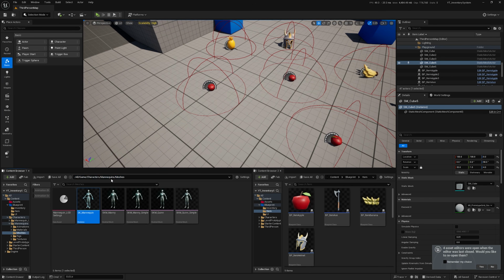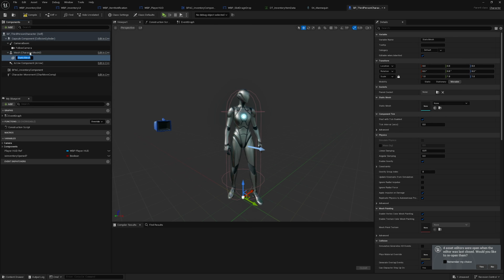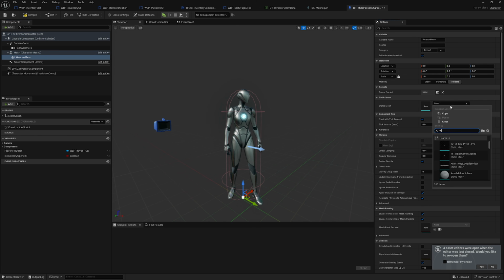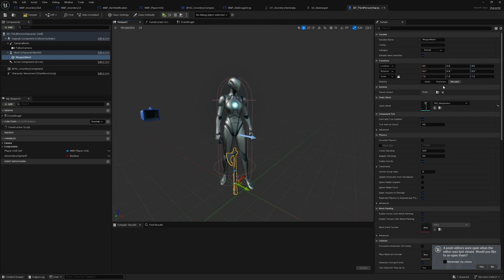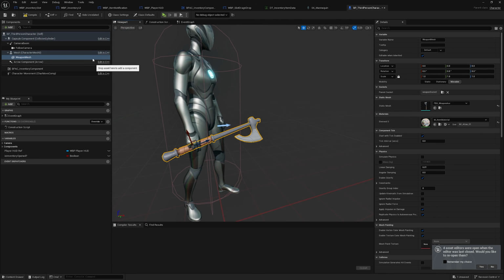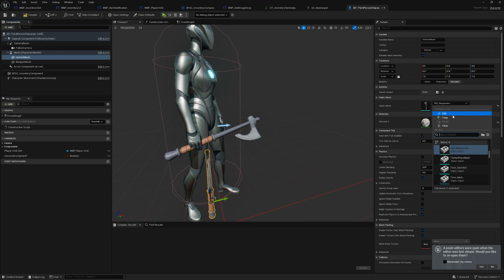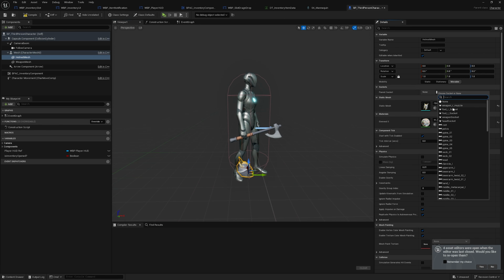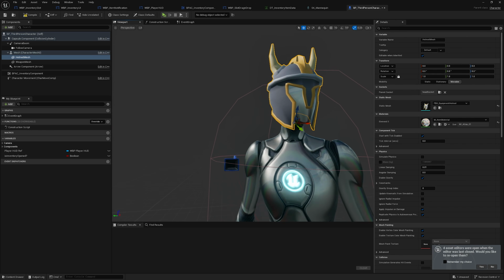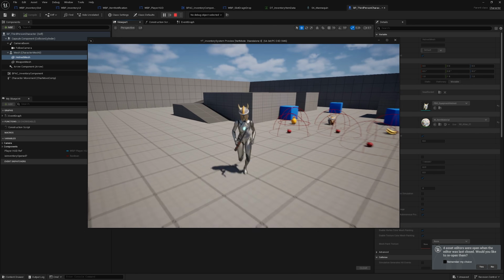Go into our player character. Go to the viewport. Add a new static mesh. Make sure it's under the mesh here. I'll name this weapon mesh. Set the static mesh to be X. And I'll set the parent socket. Attach it to the weapon socket that we have. Just like that. Another one. Copy that. I'll name this helmet mesh. Attach it to the head socket. Just like that. Now when you click play, now you can see the player is equipped with the helmet and the X.